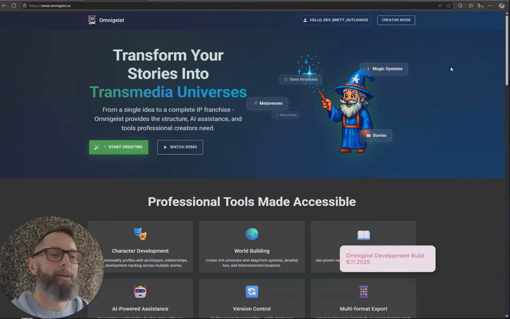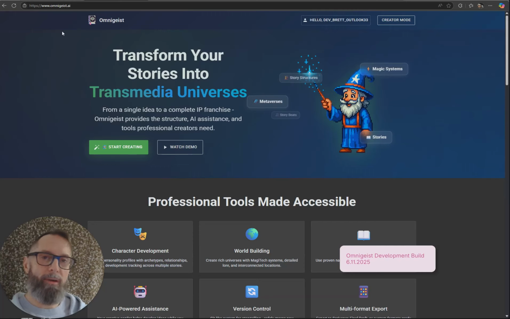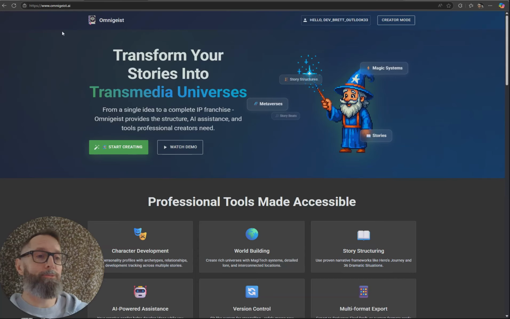Hi, today I'm going to show you a development build of Omnigeist.ai, and we will see how to go from the blank page to scaffolding out your story ideas as story assets, and then to export them along with a custom Scrivener project so that you could take this into that product if you wanted to continue out.